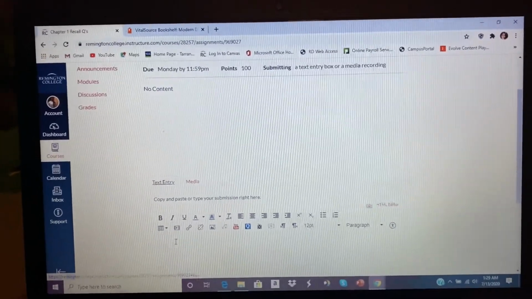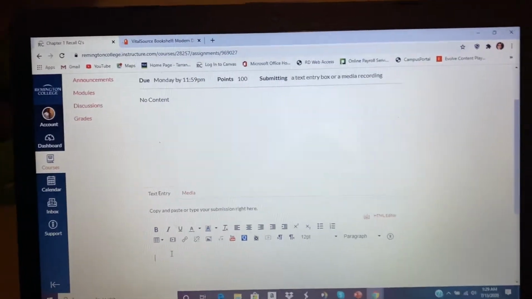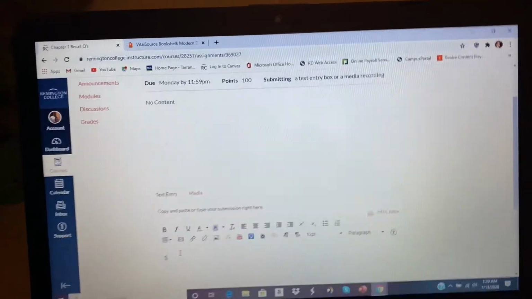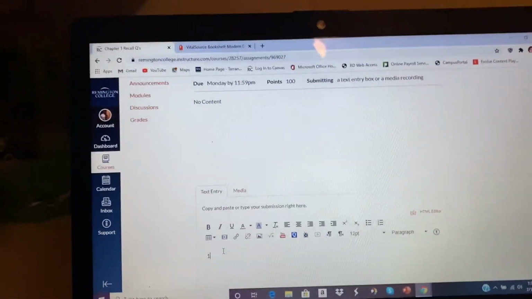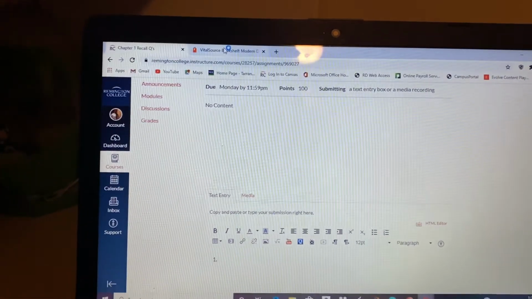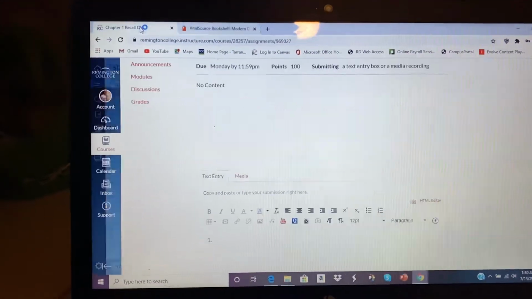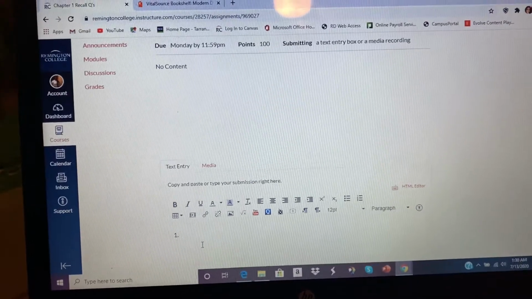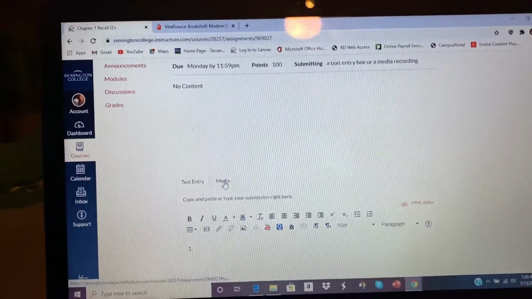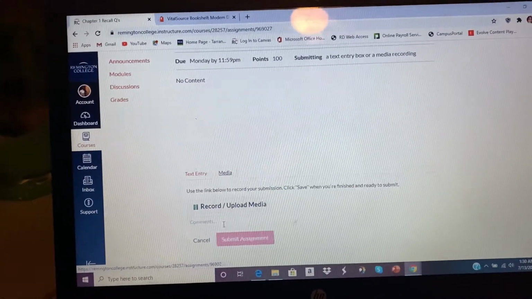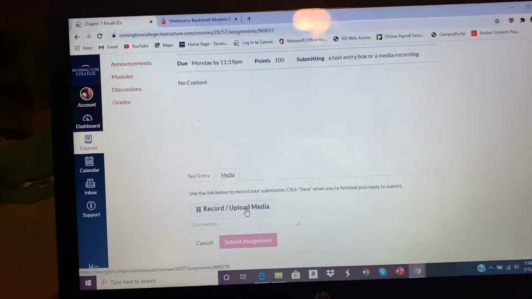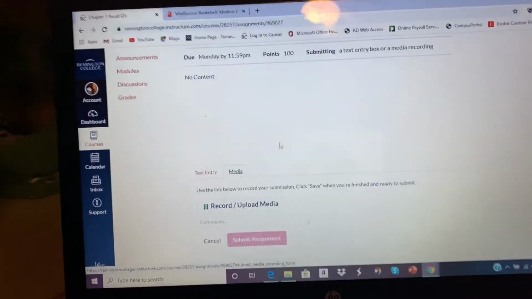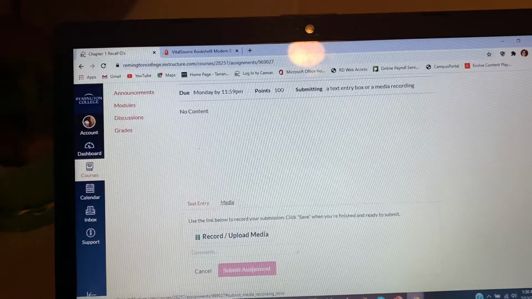So if you created a Word document, or if you just wanted to do like number 1 into the text box and go and read and answer number 1 and then come back to this and type in your answer, that's fine. If you want to type all your answers into a Microsoft Word document and upload it, you can. Just click on media and then it'll let you upload a file. Just click on upload media. Okay, and then after you're done, just submit the assignment.